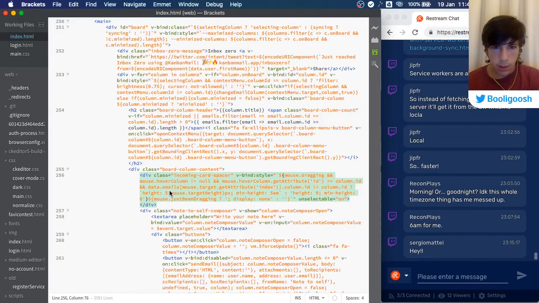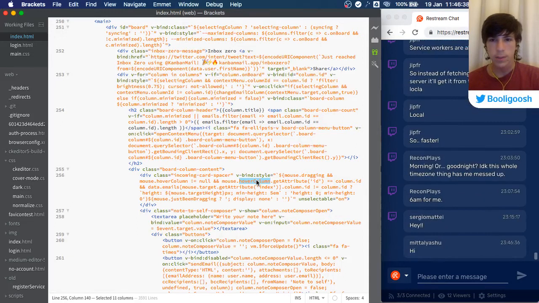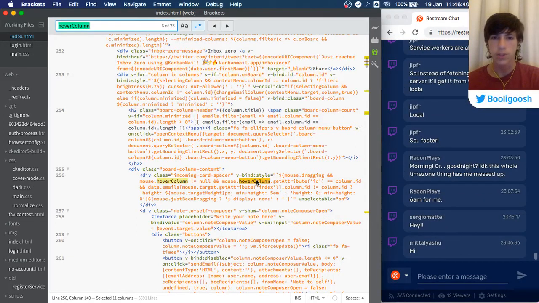So it looks like I can set this manually. So I can probably just use a really simple query selector. So, although where would this be? This only matters when the hover column changes.